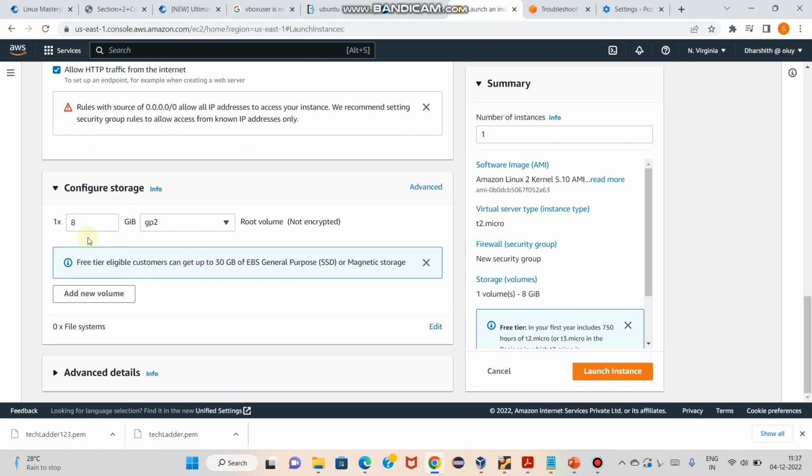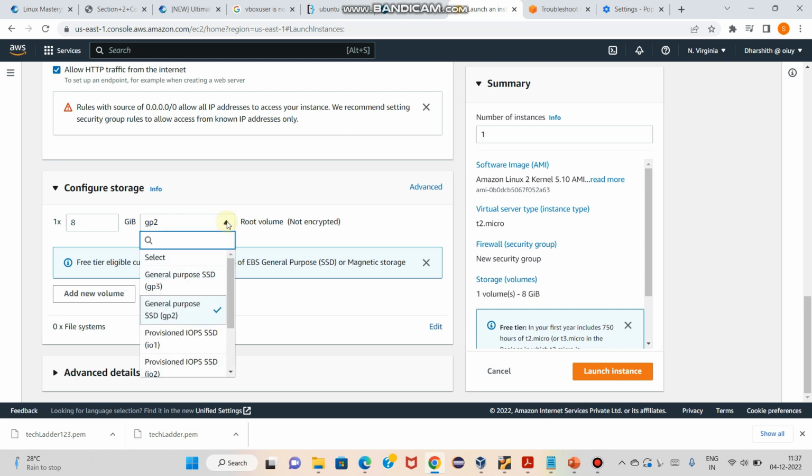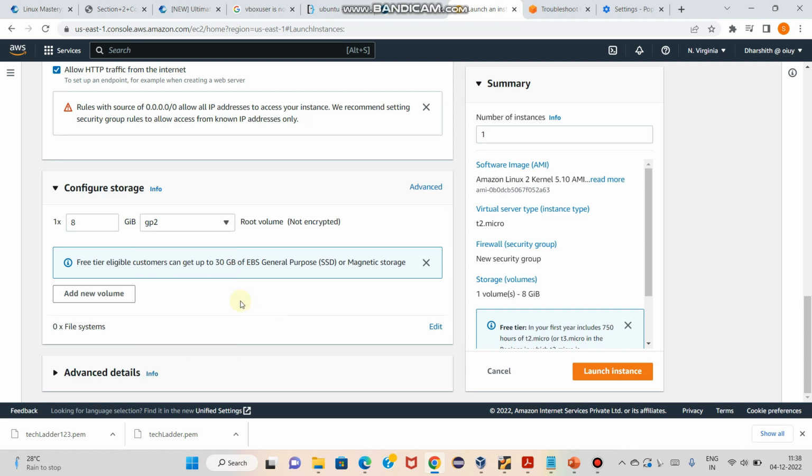And then the storage, we are using 8 GB and GP2. There are different types of storage, GP2, SSD, provisioned IOPS. There are 6 types of storage. We will see that in a separate video. For now I am choosing GP2 8 GB.